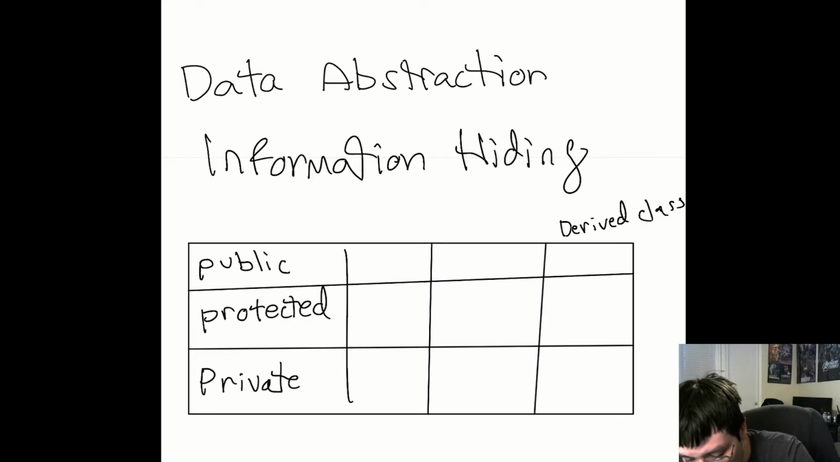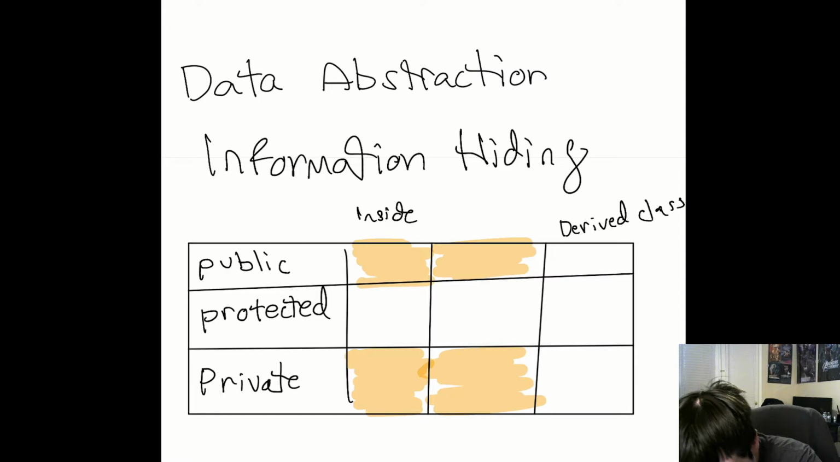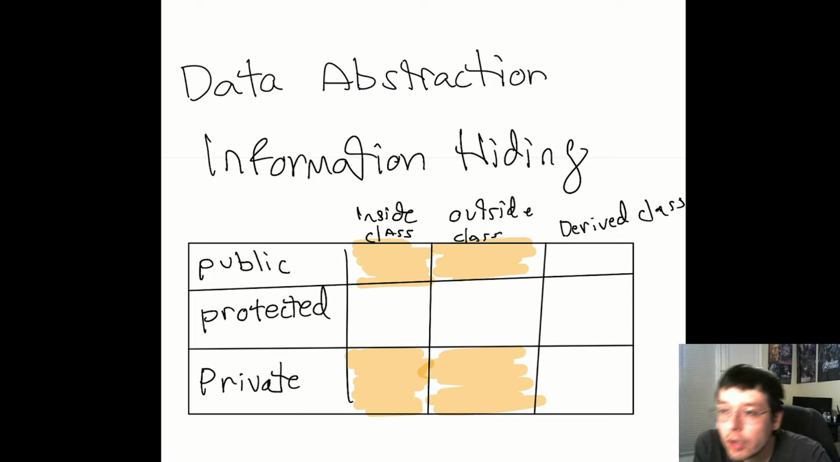And we're really going to focus only on, actually, 4 squares for now. These 4 squares, okay? So those are the 4 squares that we're going to be talking about today. And then the other 5 squares we will talk about after we talk about inheritance. So we have inside of a class, and then we have outside of the class. What this chart is telling us is where can I actually access a variable? And if I can access it, I can modify it. So where can I do that?